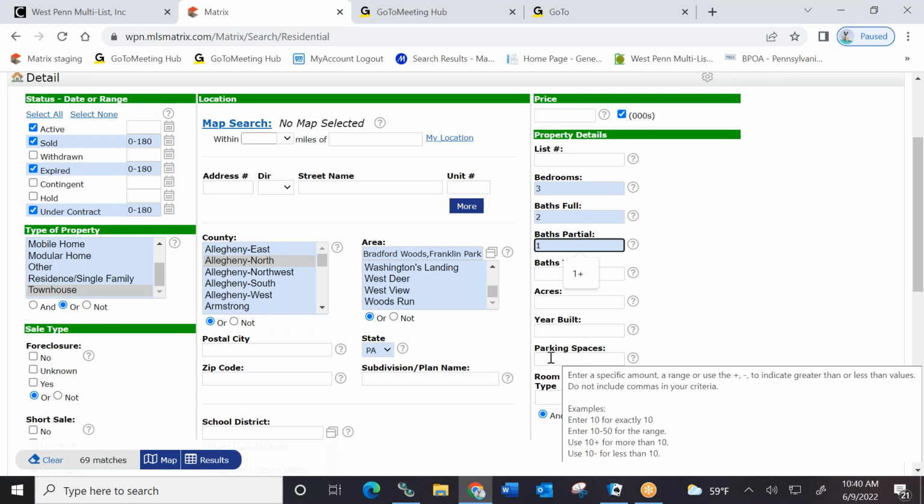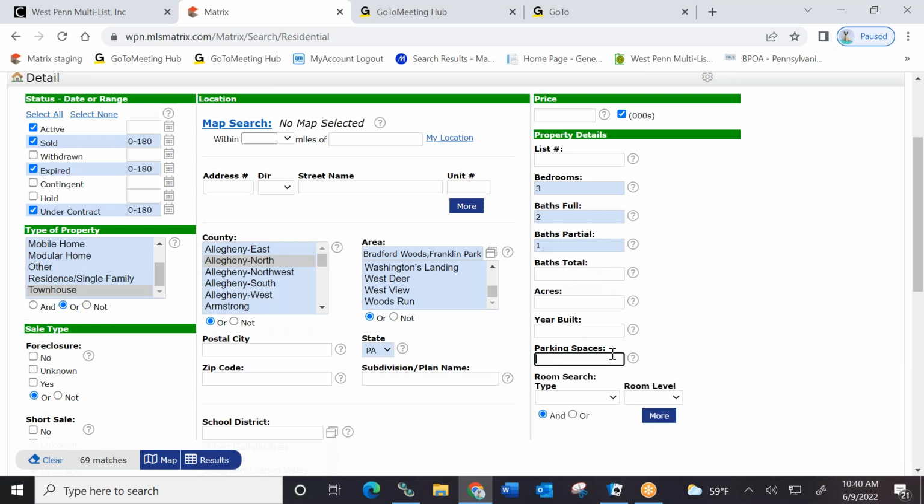you can choose to put in parking spaces if that's what you want to do as well. So if there are at least 4 parking spaces, meaning a 2-car garage and places to put other cars, you can put that in there as well. Does not mean that any of those spaces might be in there. So in the regular listings.